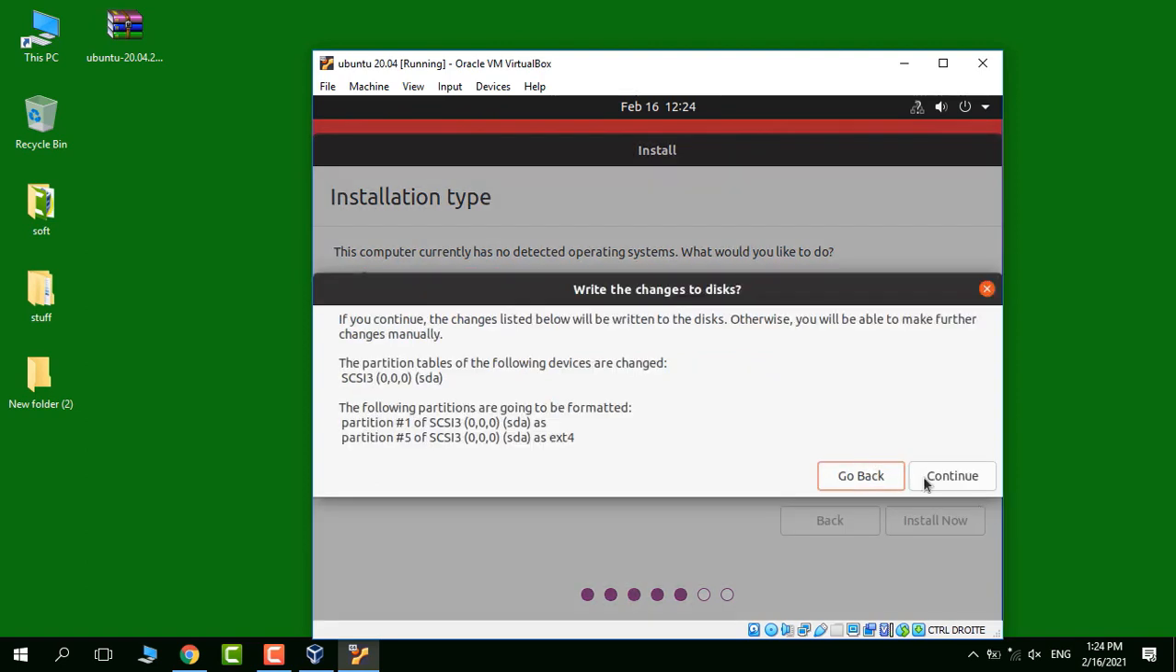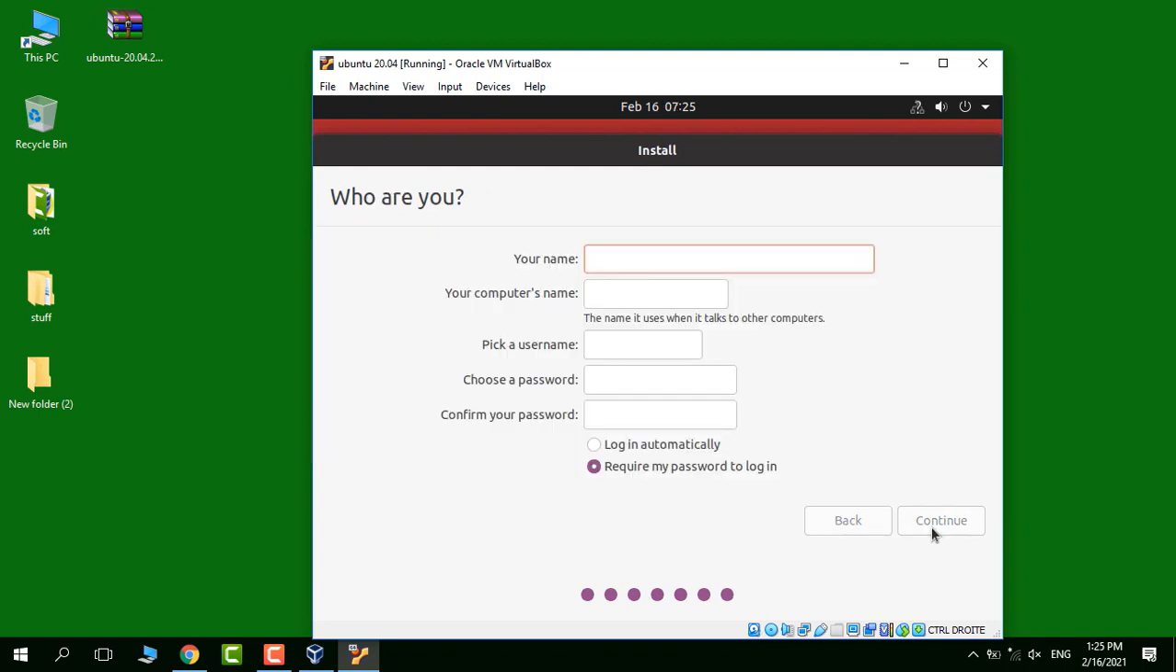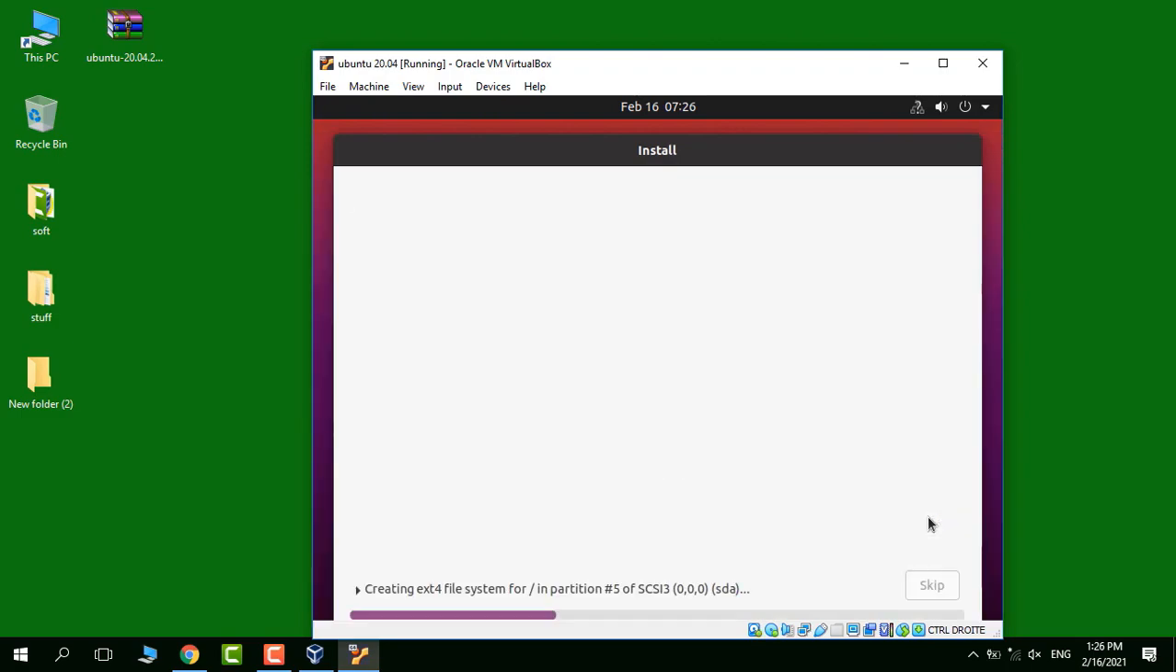Click on install now, and it warns you that it will erase data on this disk. So just click continue. Choose your region and click continue. Choose a name. Mine is LearnTV. Name of the computer, a password. And click on continue. This time it will install Ubuntu, so see you later.